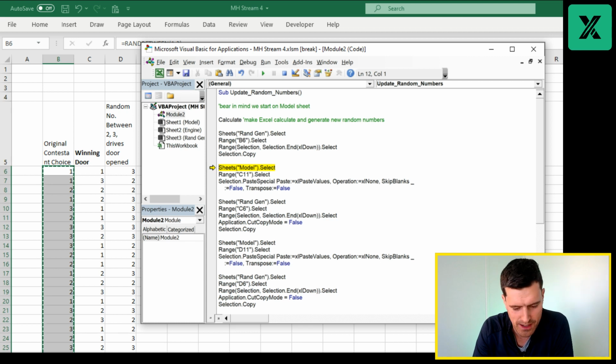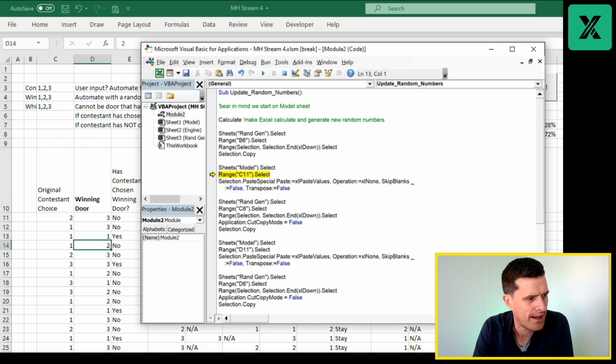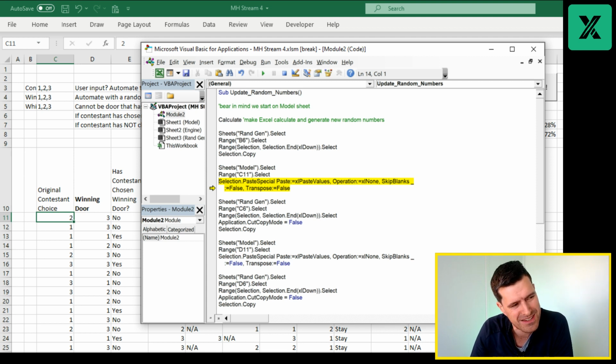Then we're going to the model sheet and selecting C11. Okay, and copying in. Now, this is another reason why I like VBA. It's quite intuitive in terms of the language. So if you asked somebody who knew a little bit about Excel what they think this code does, well, it looks like a paste special. Okay, paste values. Yeah, we're pasting the values in.